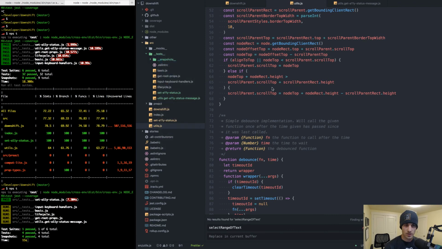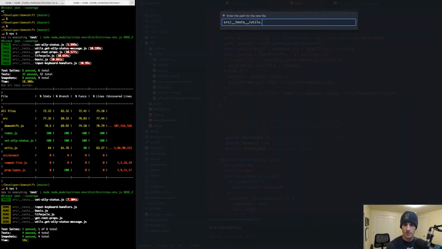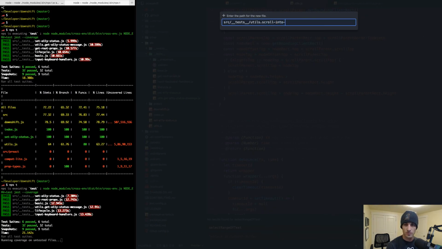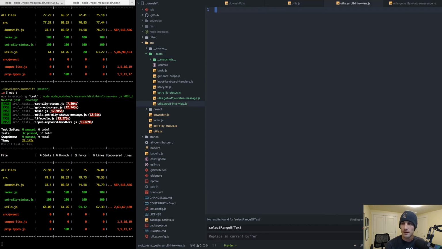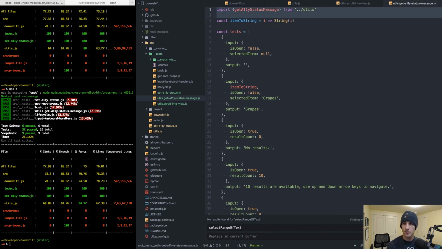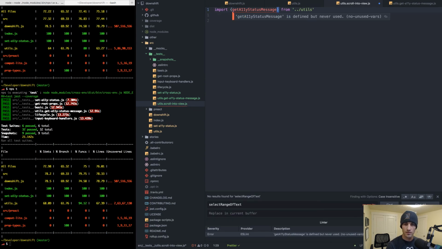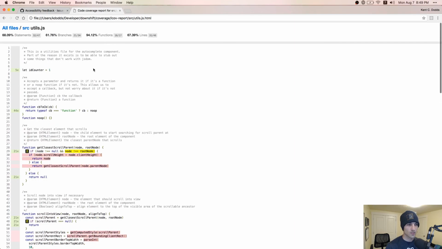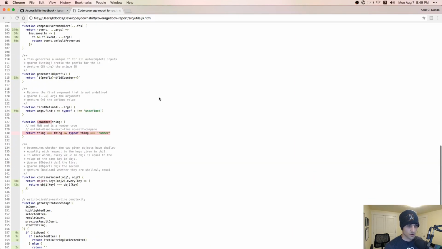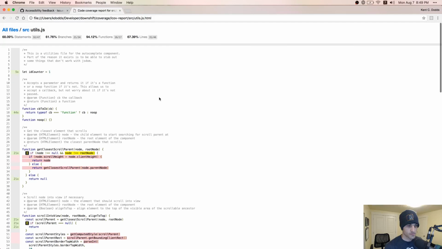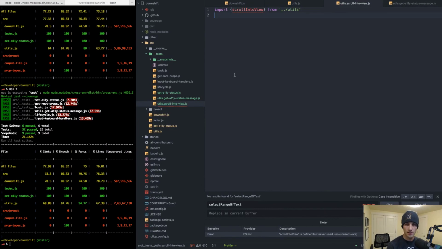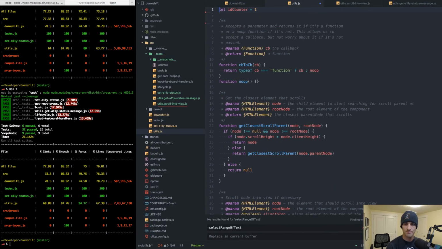We can do a new file, utils dot scroll into view. Okay. Neato. Look, we're getting pretty good. Cool. And I'm going to get rid of that comment at the top there. It used to be true, but it's not really true anymore.